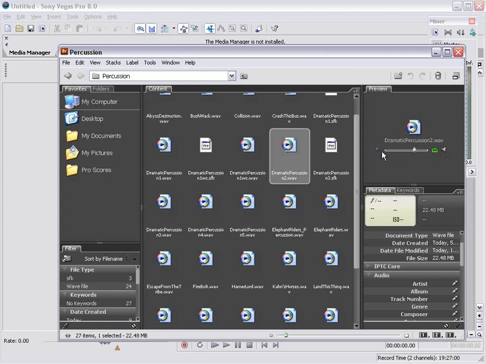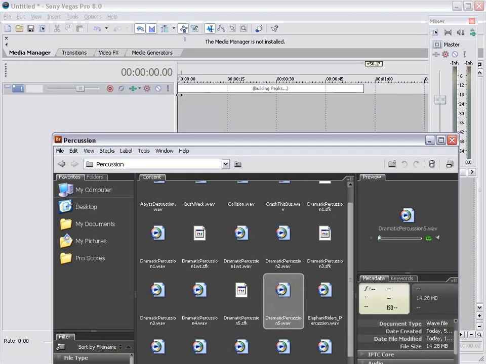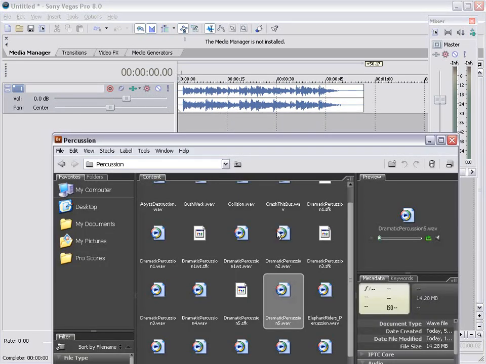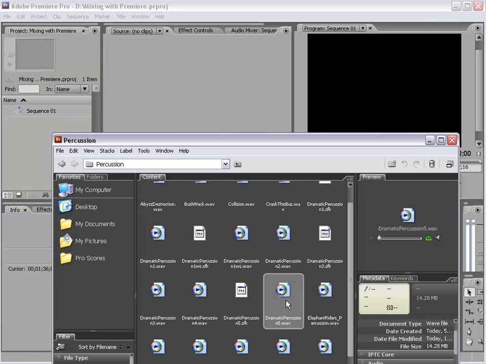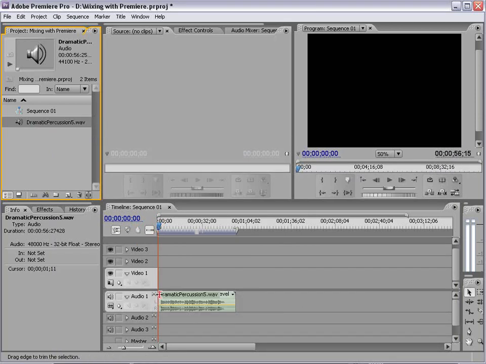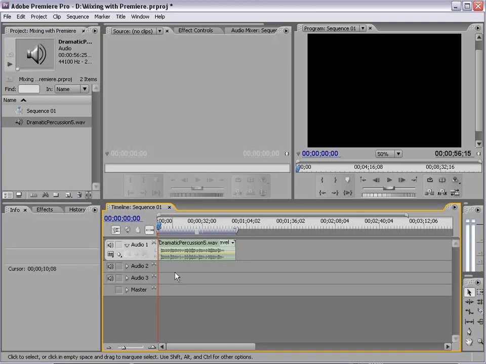Here I can skip through. Okay, so I'm going to take this dramatic percussion number 5 and create a new layer by just dragging it in there. And this also works the same if you're using Adobe Premiere. What you can do is just drag a track right into the project, and once it's in the project, you can drop it onto an audio track. Now in Premiere, I like to just bring this up, and so I can focus just on my audio layers, and you can see there it is.